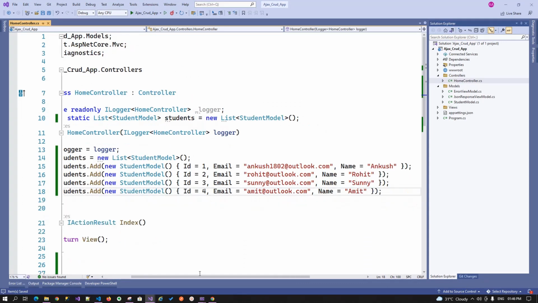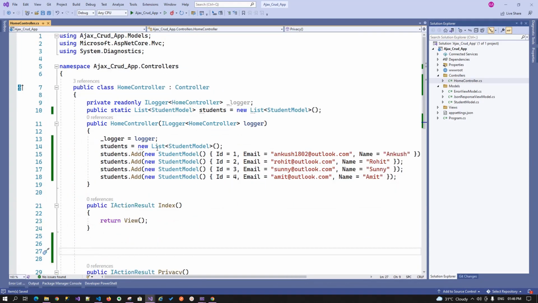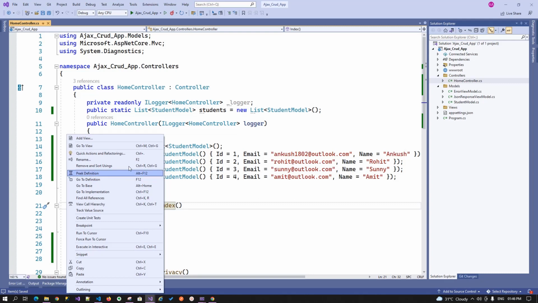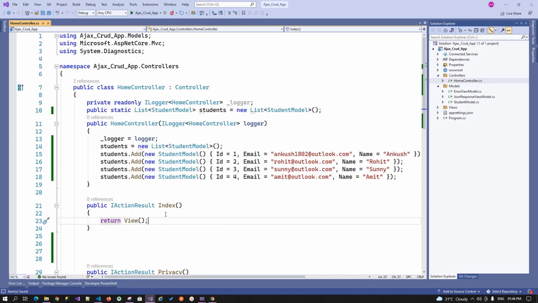Okay, so in this, I basically added 4 students to the student list: Ankush, Rohit, Sunny, and Amit. This list we will retrieve on the client side. Second, this list will be passed to the index view. So I am simply passing it. We will retrieve this list from the database and pass it to the index view.